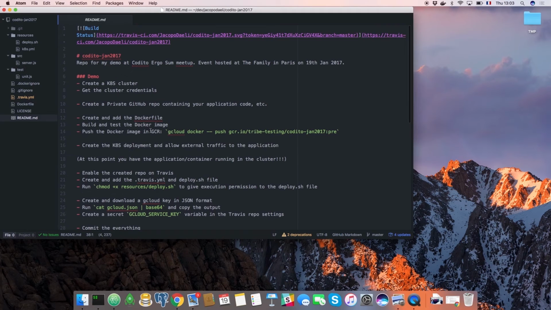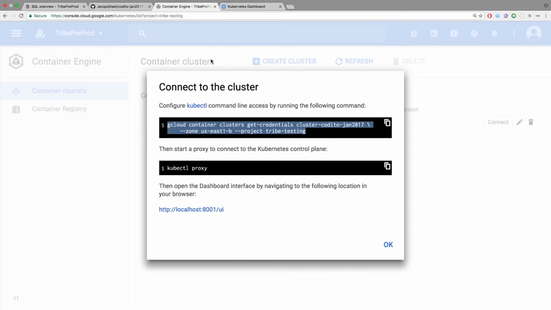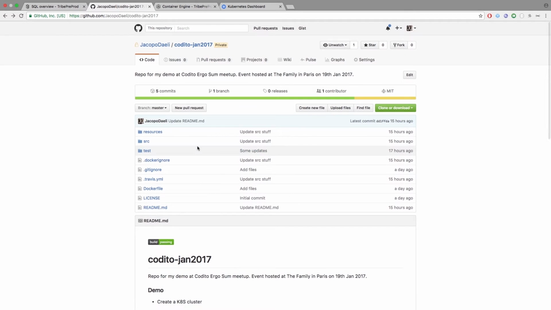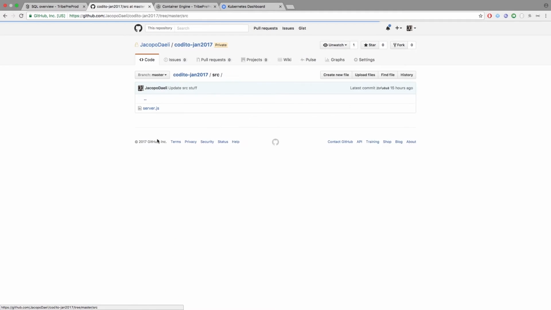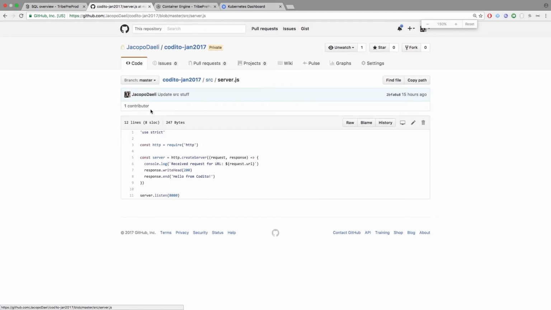Next, I create a private GitHub repo containing my application code. I have already done this, and it's this one. In this repo, I have the Travis resources that I need to build the continuous integration environment. And in the SRC folder, I have my Node.js application, which is a very basic hello world.